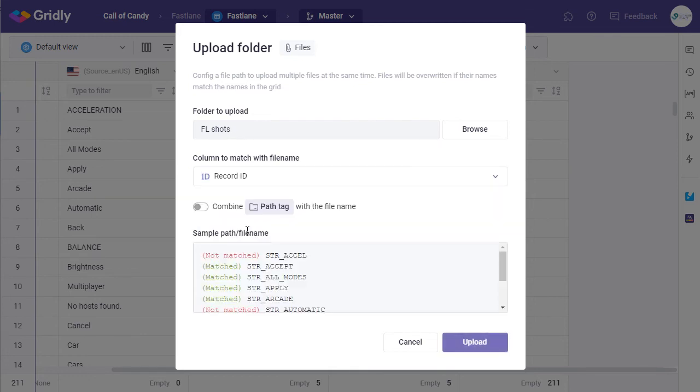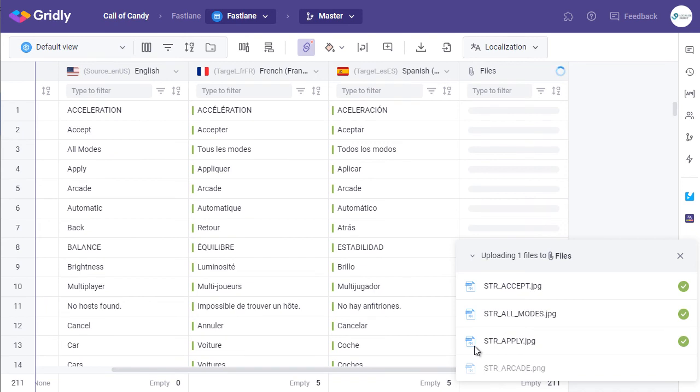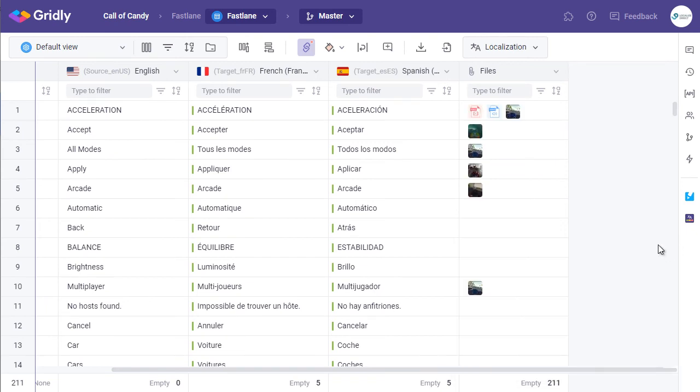If you have non-unique record IDs, you may need to combine the file name with the path tag. That way the asset is associated with the correct entry. And here we have a preview at the bottom. I shall click on Upload. And there we have it. And that's how you upload assets to Gridly.